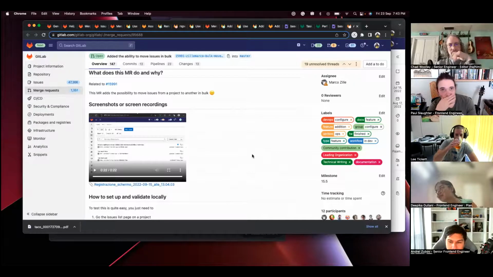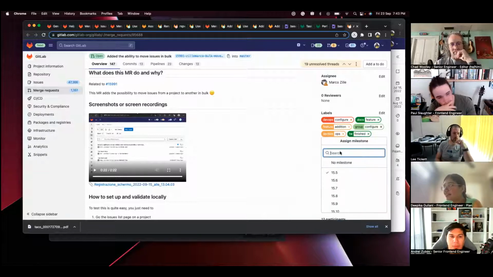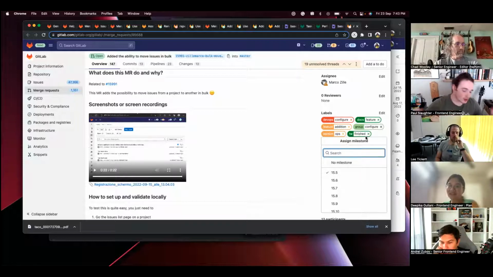So the sidebar is built the same way. Everything, you have to just click a button here, and then it opens this with the assign milestone, and we don't need this. We just need... So that's a real, oh wow, okay.